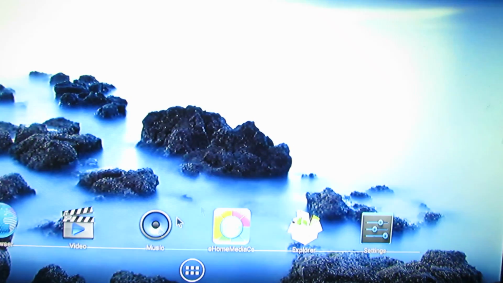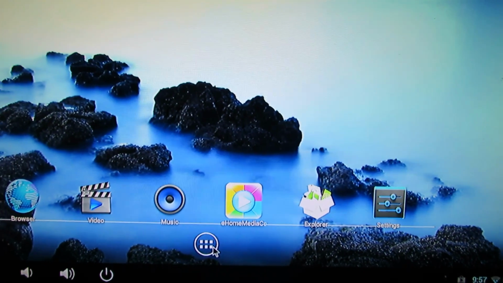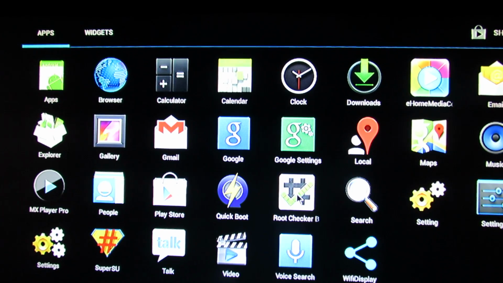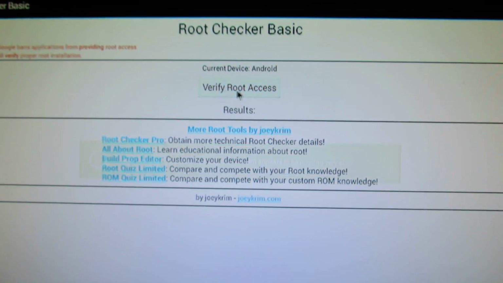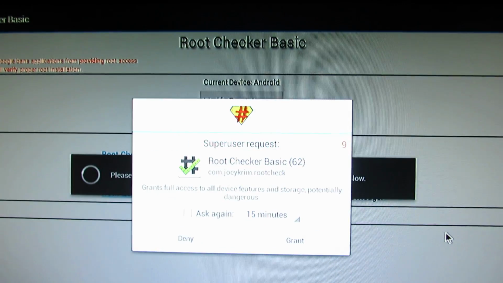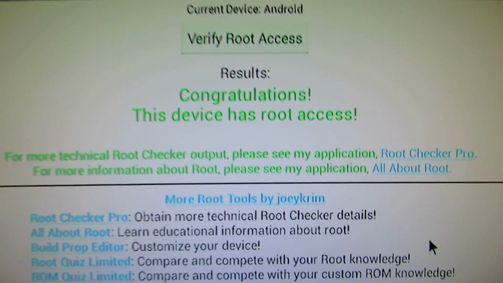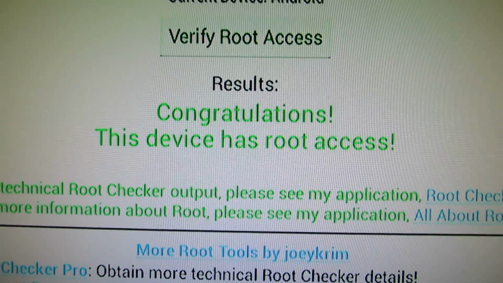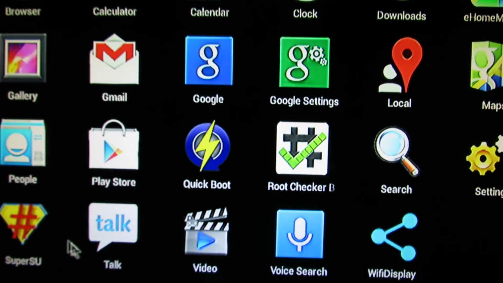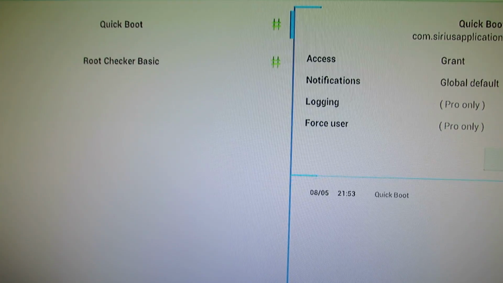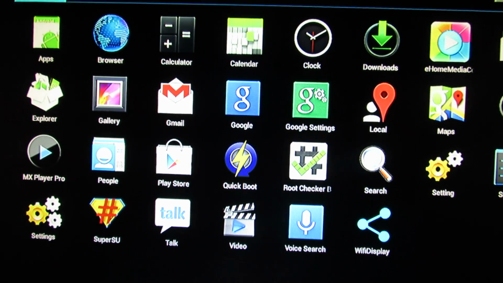Okay, let's take a look at the pre-installed application. I managed to gain root access very easily, so as you can see, this device has root access, so Superuser is working, as you can see.